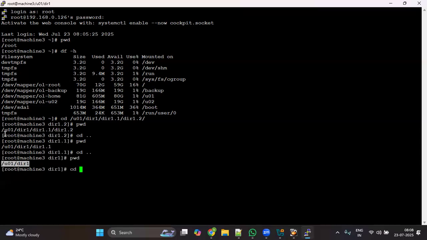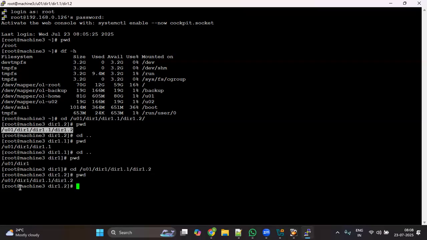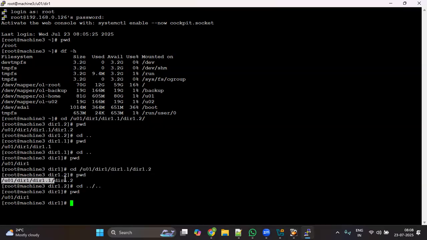Suppose I want to go to this location. I want to go back two directories. Two directories back means till which one? Till here. CD dot dot slash dot dot. So one directory back, again one directory back, that is two directories back. I'm changing my current location two directories back. What is my current location? This is my current location.